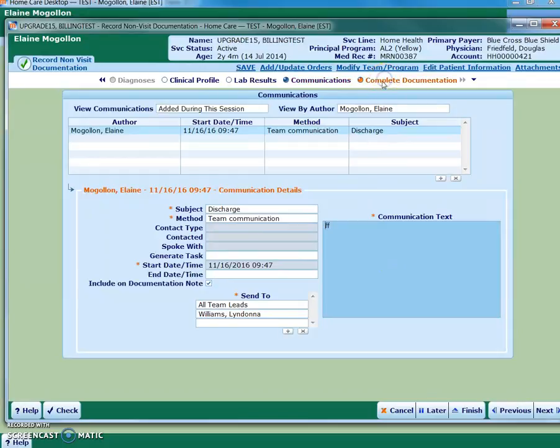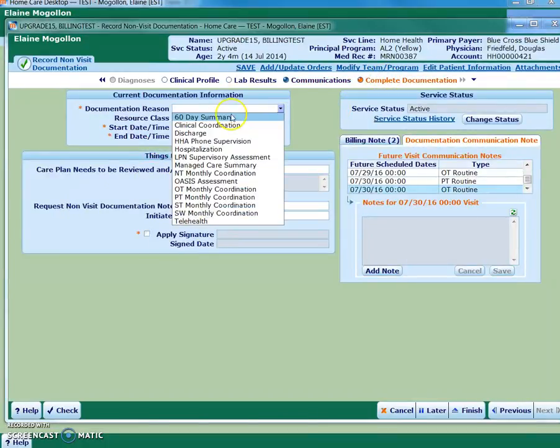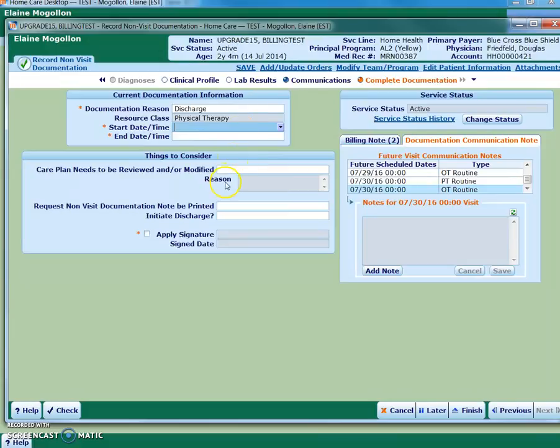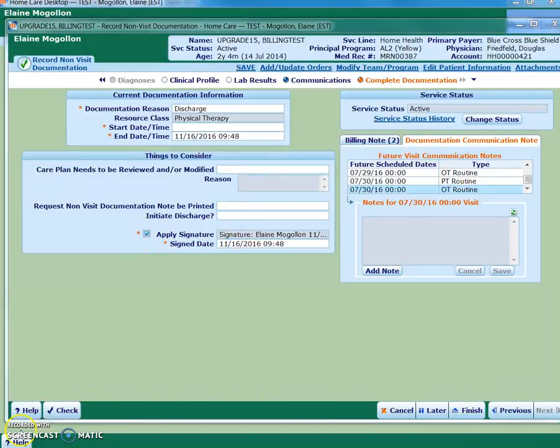So then you would go to the complete documentation page. The documentation reason will be discharge, and you can just apply your signature. Do not click initiate discharge here. For rehab services, this is discharging the patient from the agency. The nurses only work on that. We are not discharging from the agency. All we are responsible for is discharging from rehab. So please do not click this box, even if you think it applies. Apply your signature and then hit finish.